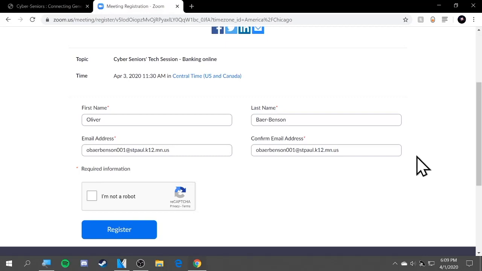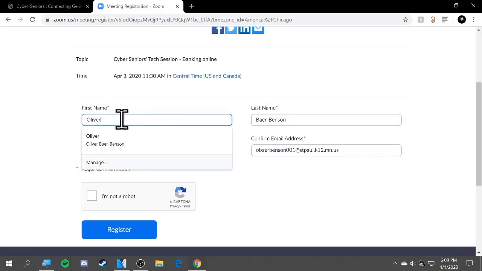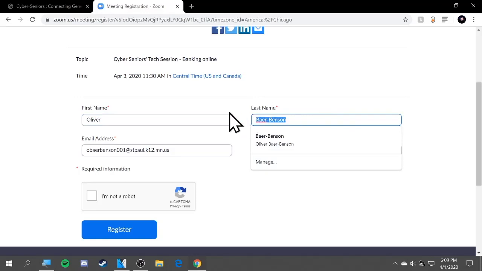Now, for each of the boxes, move your cursor over it and click to create the flashing black line. Then type in the information the box is labeled with. For example, I will type Oliver for my first name, then move my cursor over to the next box, click, and type in Bear Benson for my last name.